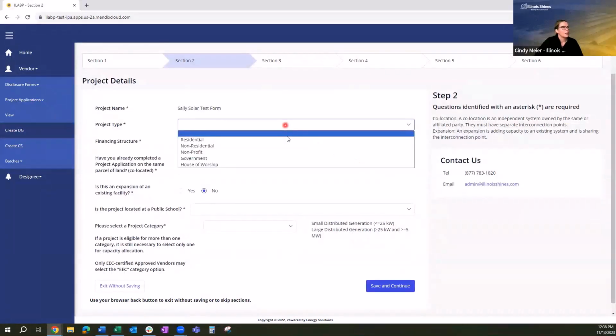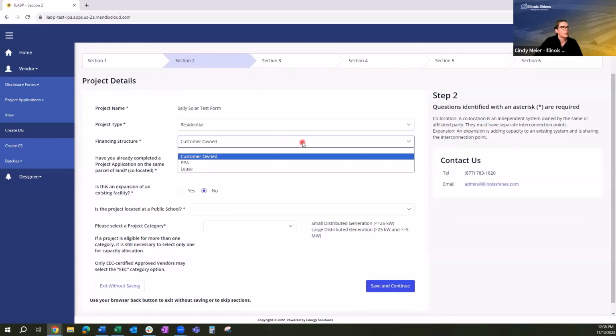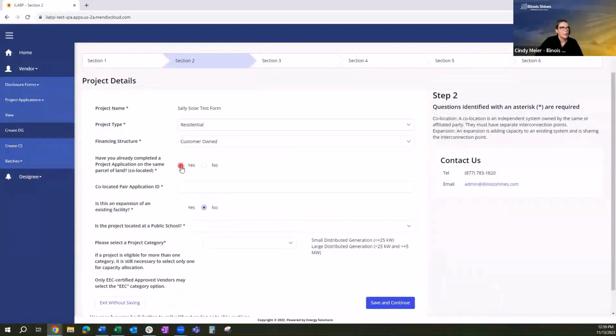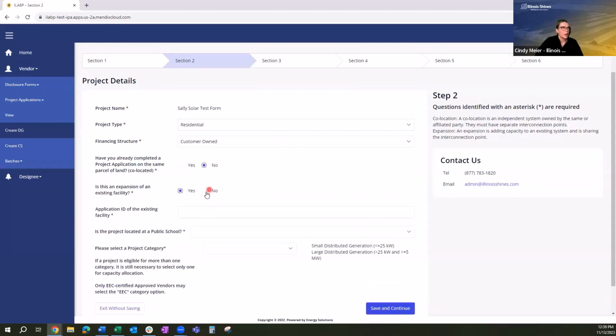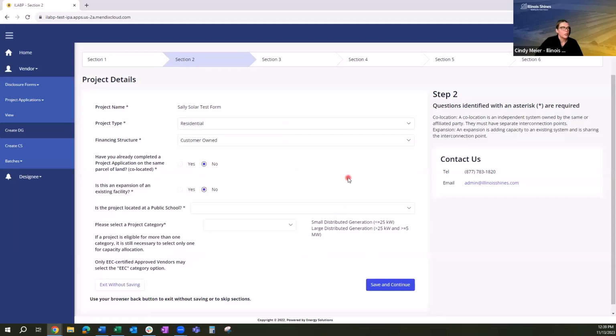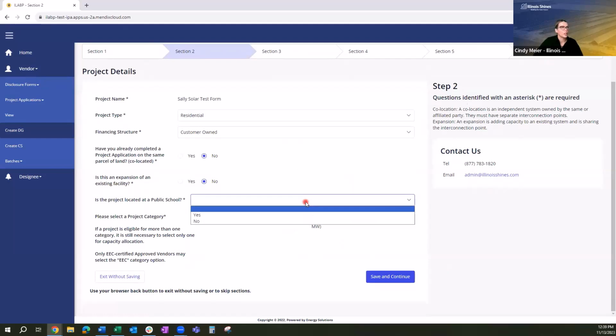I will select the project type, which in this case is residential. It was a customer-owned system. I need to indicate whether it's co-located or an expansion of an existing facility. If it is either of those, I will need to enter the associated project ID. But I will go ahead and leave it at no for our purposes. I'll indicate whether or not the project is located at a public school, which it is not.